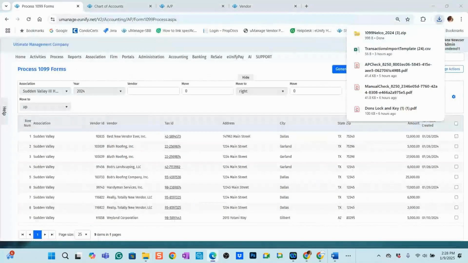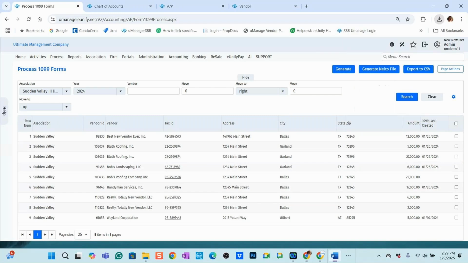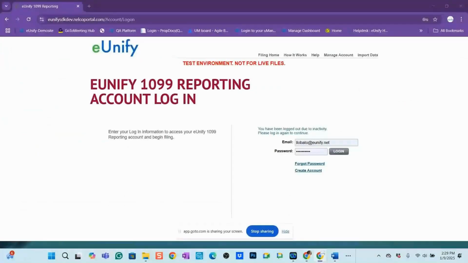So Nelco, like I mentioned earlier, is a separate site. So I'm just going to open that up right now. Okay, great. You should be able to see my Nelco login screen now. If you're not able to see it, please let me know.